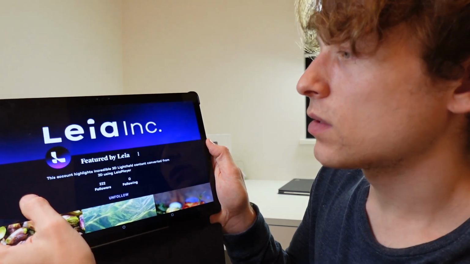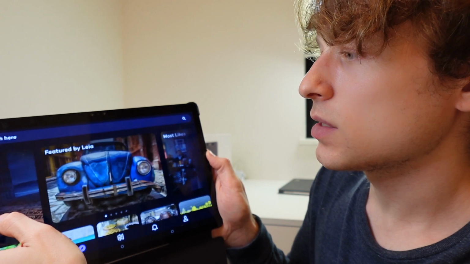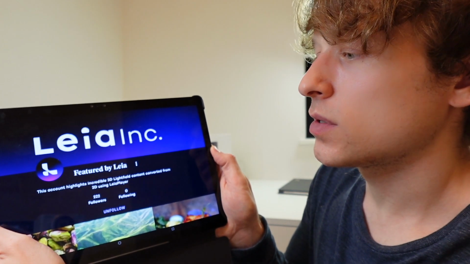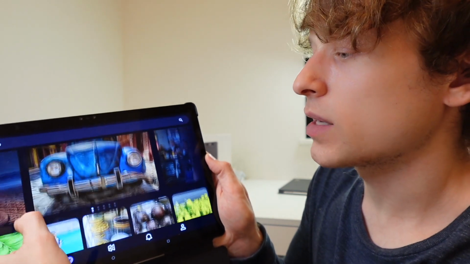From this page, there is no clear route within the app to go back to the previous page that I can see. There's no button to go back, but there is a way to go back. All you have to do is swipe to the left, and then it'll bring you back to this page.